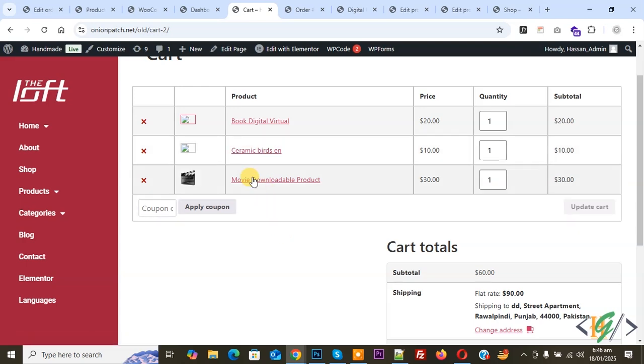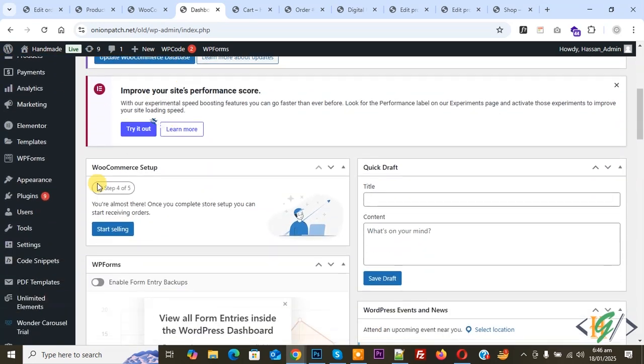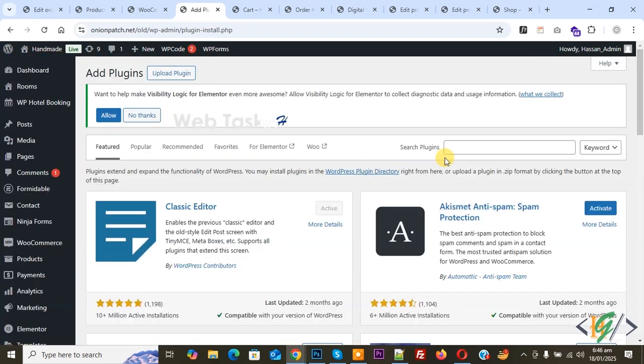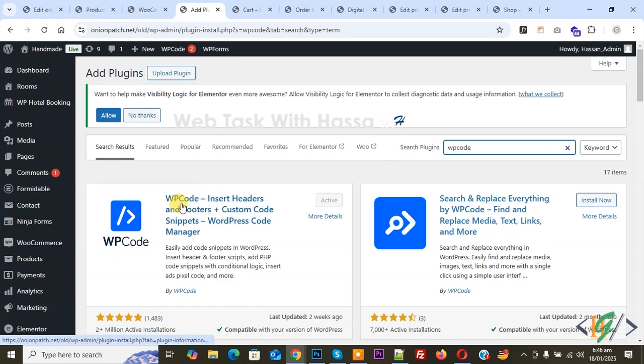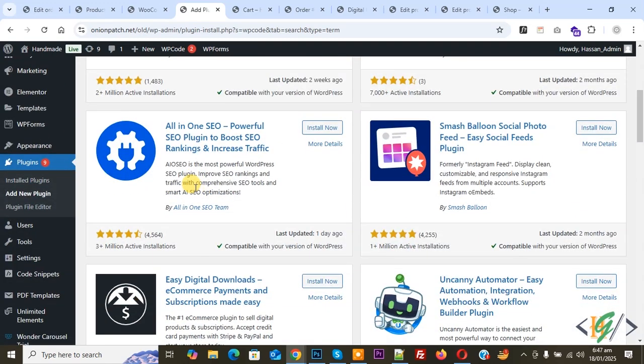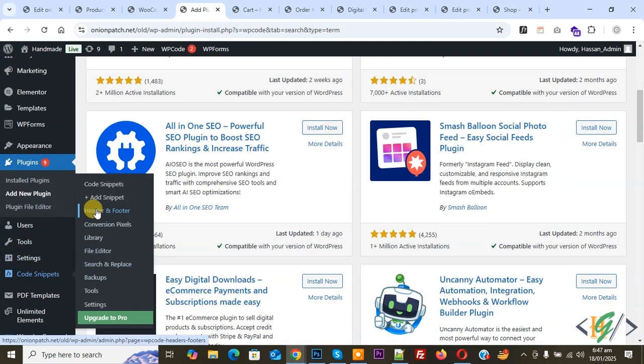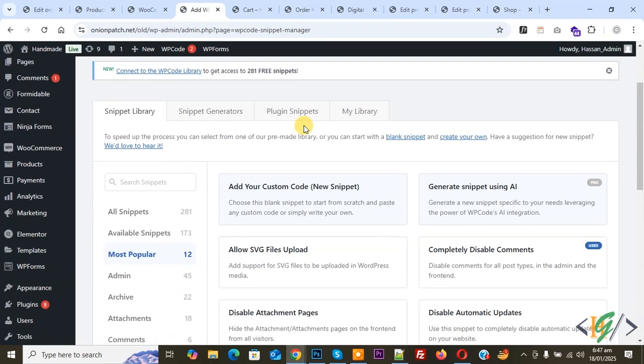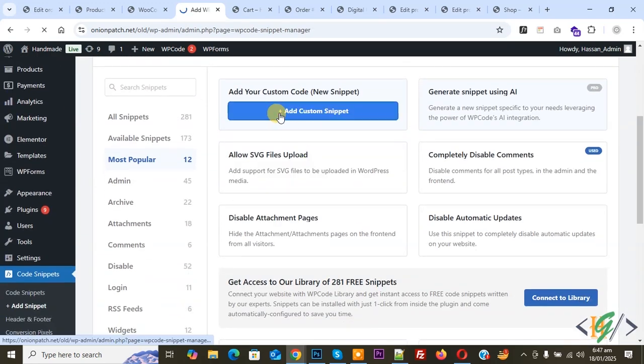Now go to the dashboard. On the left side you see Plugins, so click on Add New Plugin. Then in the search plugin box write WP Code. This is the plugin, Insert Headers and Footers, that we will use. Install this plugin and activate it, and after activation on the left side you see Code Snippets, then you see Add Snippet, so click on it. Then you see Add Your Custom Code, so click on it.